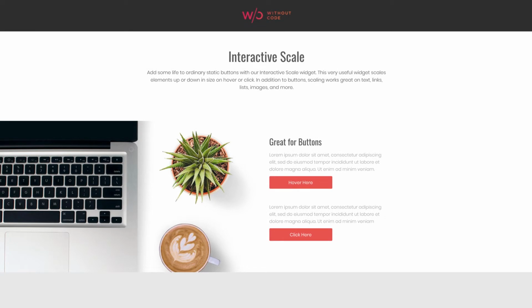This is Ashton again from Without Code, taking you through our new interactive scale widget for the Without Code website builder. Now, if any of you are from the Muse world, you may be familiar with our widget from Muse Themes of the same name. What we have with this widget is an ability to scale pretty much any page element up with a hover or a click. It's relatively easy to set up, yet can be applied to literally just about anything.